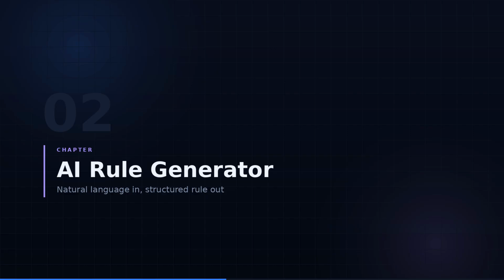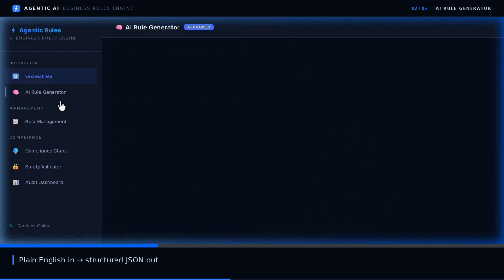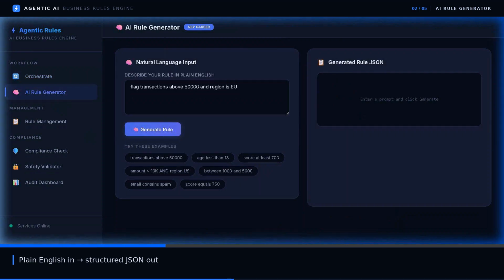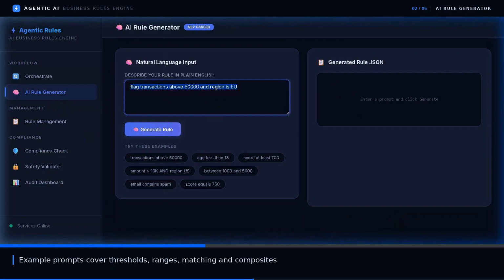Chapter 2. The AI Rule Generator. Not everybody wants to write JSON. The Rule Generator takes plain English and returns a structured rule. Here the prompt describes flagging transactions above 50,000 where the region is the EU. The example chips cover the patterns most teams need. Simple thresholds, numeric ranges, string matching, and composite AND conditions across 2 fields.